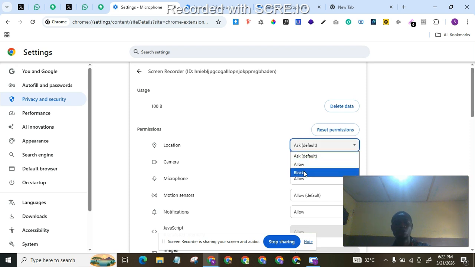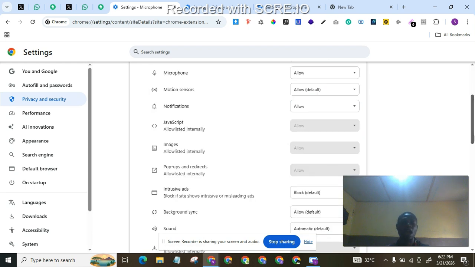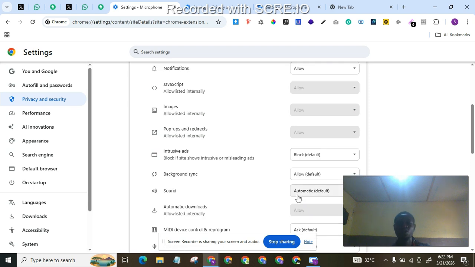So I want to block the location. I don't want to enable my location as well. I can see that some people are actually facing this kind of issue. If you want to enable your sound, you can enable your sound. Your background aspect, you can enable it as well. So this is how you can do that on your Chrome browser, because I can see a lot of people are facing this kind of issue.